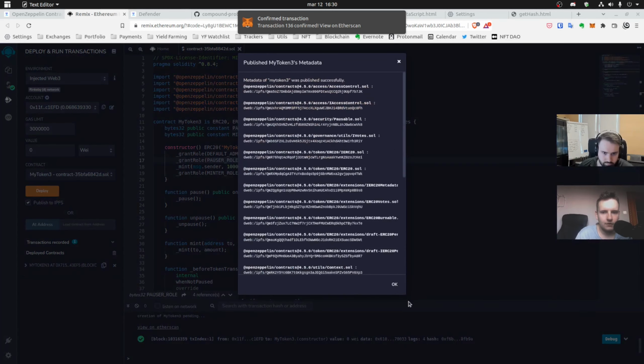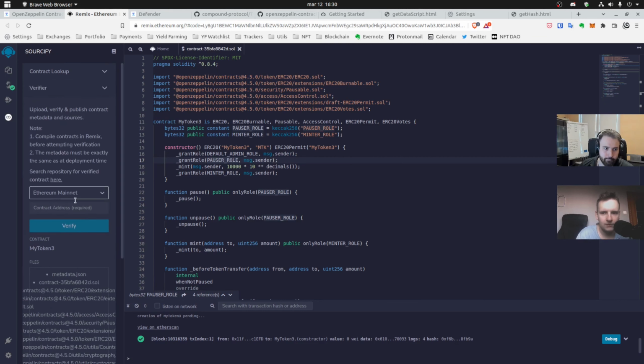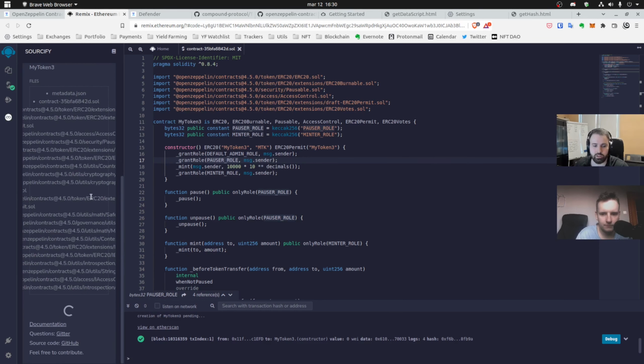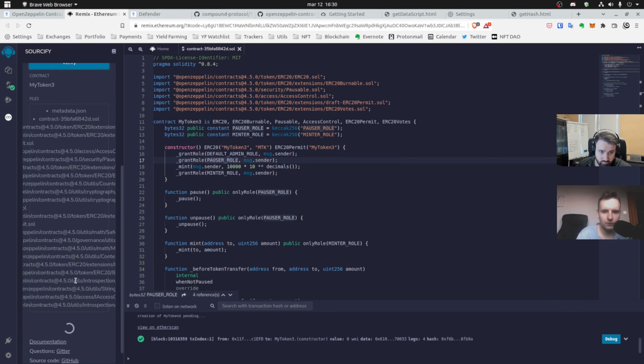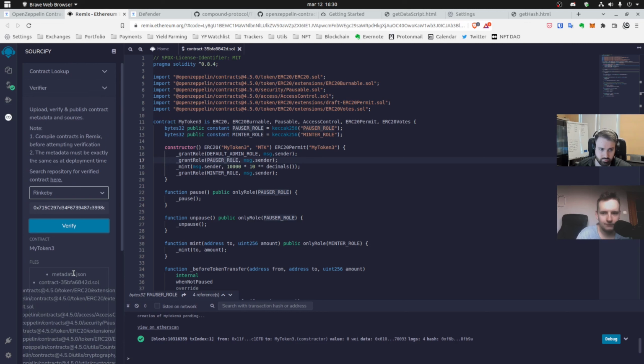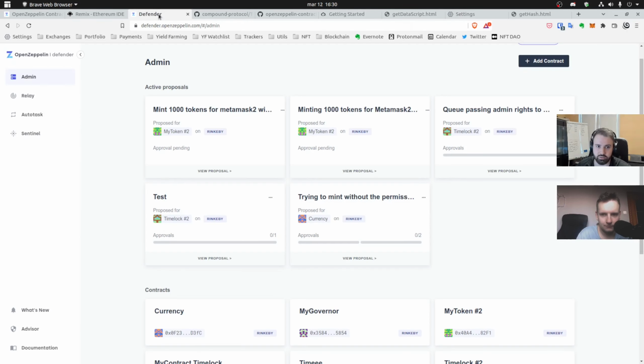Done. Okay, it's done. So now we can copy the address and we can try to verify it via source. We use Rinkeby, so we go for the Rinkeby. Yeah, "try" is the keyword because usually it fails, but maybe it will work now. Yeah, if not, we will show you the other way, how to deal with that. Yep, looks like we have to use another way, so just skip that and go to the Defender.